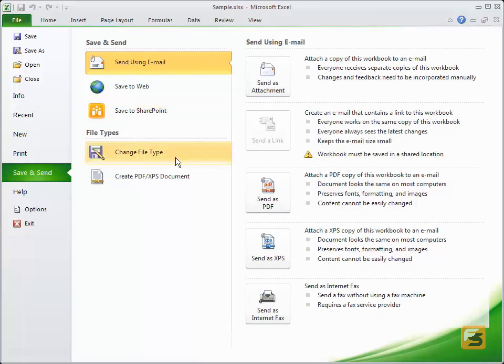I can change the file type. I can create a PDF or an XPS document. On the right side of the screen, you can see the information regarding the tools. So go through all of these new features in Excel 2010.